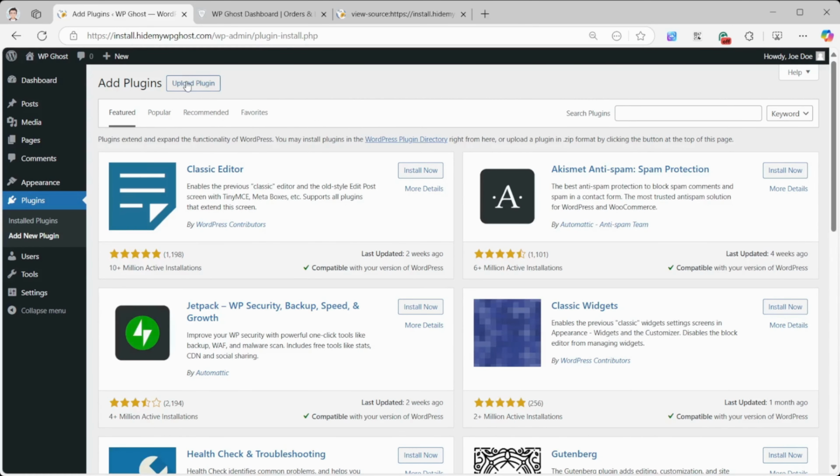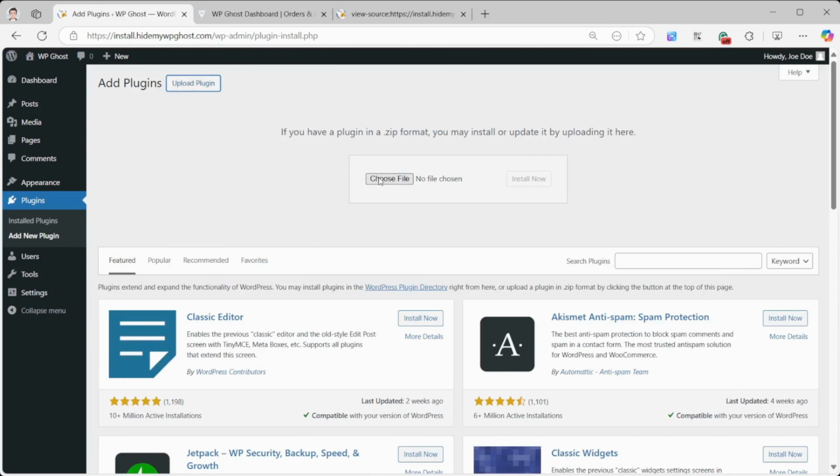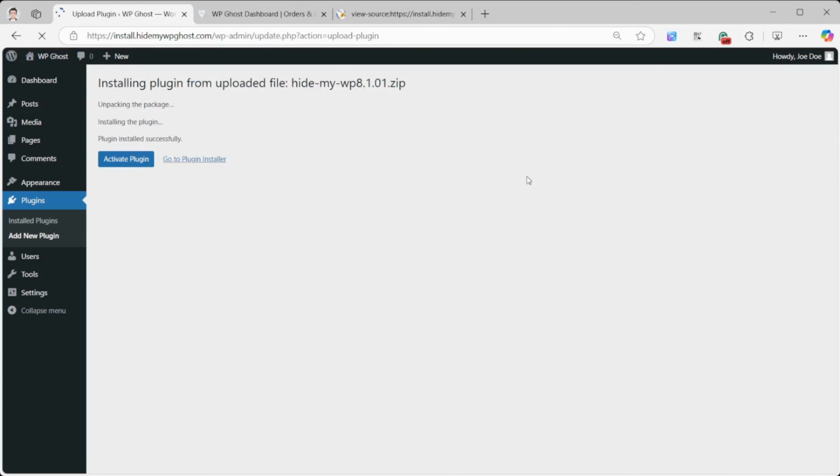Click on the Upload Plugin button to open the manual plugin upload option. Browse and add the plugin zip file and click Install Now. Once the installation is complete, click Activate.